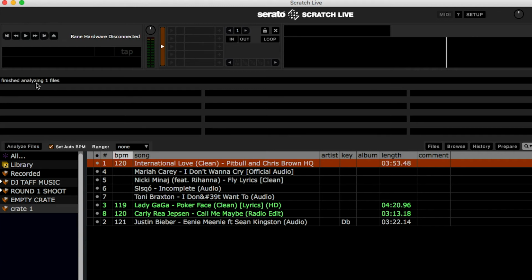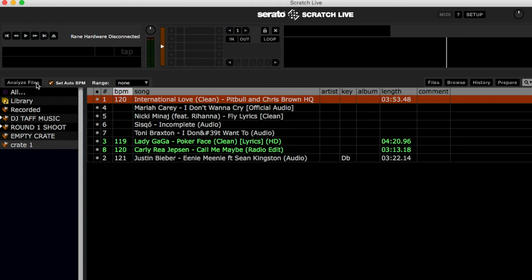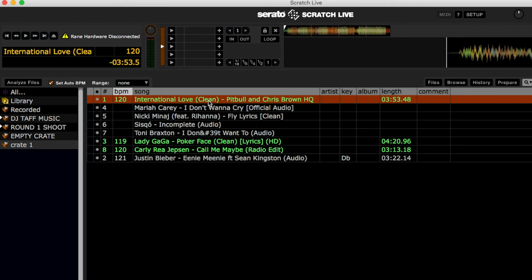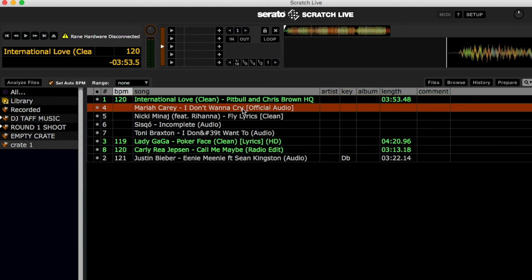So here we have the track finished. Simple. If you look on the track, we have the BPM set to 120. And if we load the track in Scratch Live, you will see that the waveform of the song is fully formed. So you don't have to wait for the song to load, it is already loaded in Serato. If I try to load one of these tracks that are not analyzed, you will see what happens.